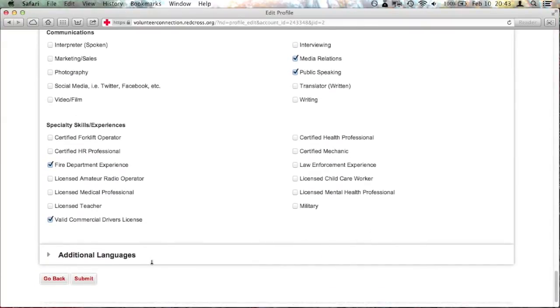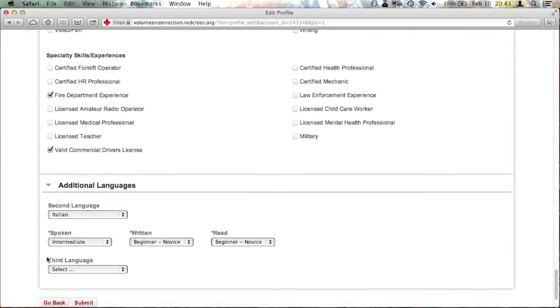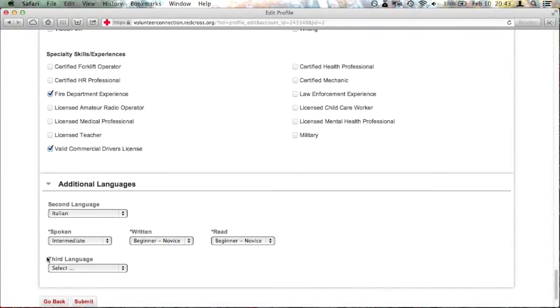The final section of my profile is for additional languages. Volunteer Connection assumes that your first language is English and provides space for 2 additional languages you may know. After selecting your additional languages, choose your appropriate skill level for speaking, writing, and reading in those languages.